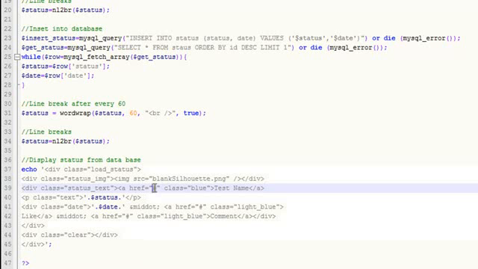The next thing is the status update itself. It's going to be right here. Then the date, and then like, and under that is comment. None of these do anything. I haven't made those links do anything. They're just there for looks. I'm just showing you how to make a Facebook style status update.